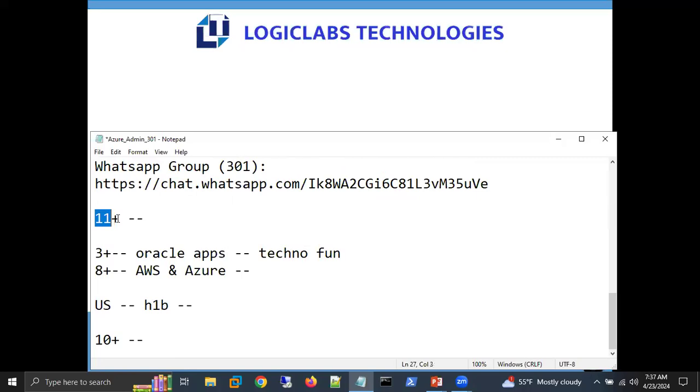I'm working for the same company for 11 years. I didn't change my company. I started my career in the same company and am working in the same company. Earlier I was working in Oracle Apps. Then they had an opportunity to move to cloud. I learned cloud and switched to cloud, and that was one of the best decisions of my career.